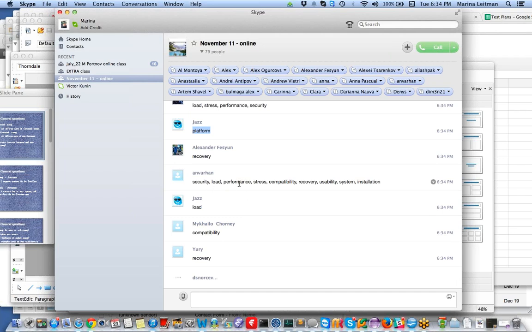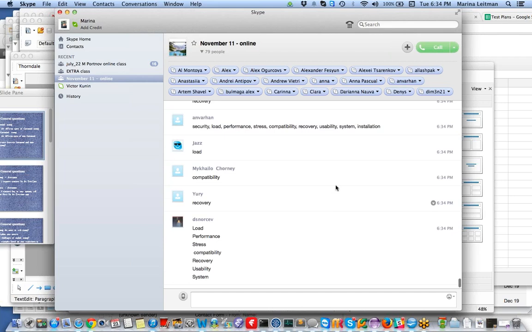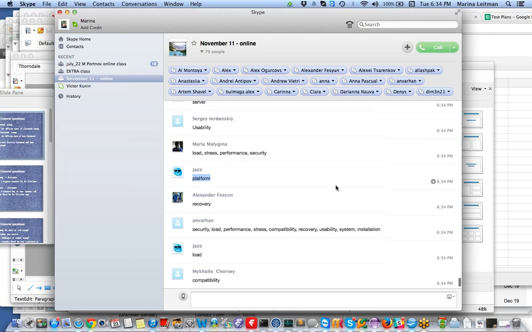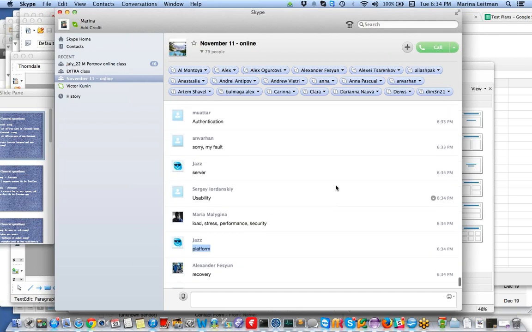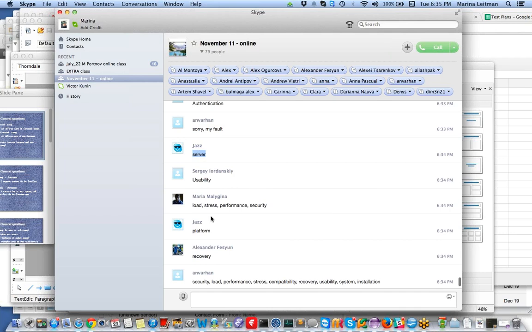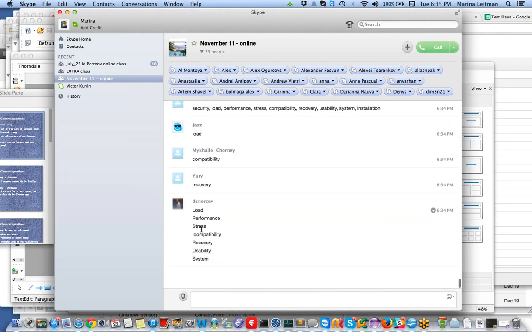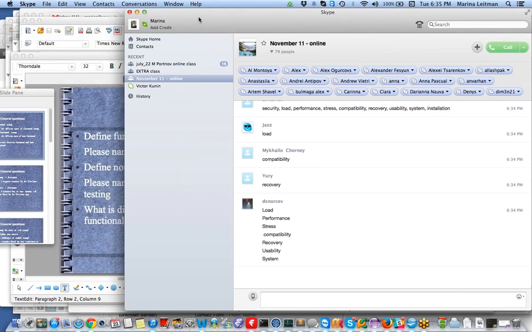Anwar: security, load, performance, stress, compatibility, recovery, usability. Okay, good. Okay, guys, don't freak out if I don't know what you're talking about, because different companies can name the same thing differently. I've never thought about server testing or platform testing. In my head, it doesn't make any sense, but probably it exists and it means something.